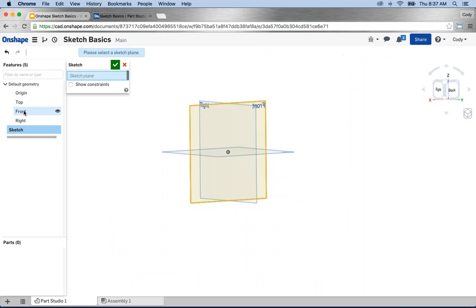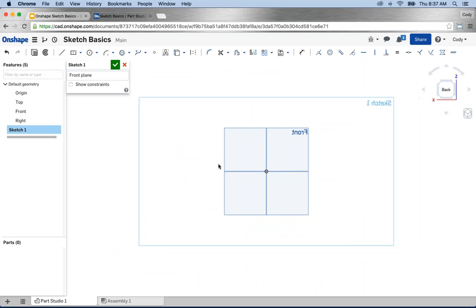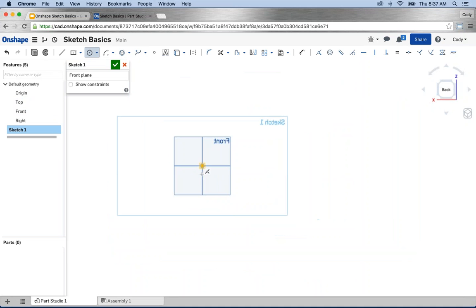Now, the question came up before, what about dimensions? And what about adding dimensions, defining size to all this? So we've done a lot of sketching, but we really don't know what the size of any of this stuff is. So let's just walk you through that. I'm going to start with a simple circle on the origin. And I'm going to draw another circle over here to the right, horizontal to the origin. And then we'll get out of the circle tool.